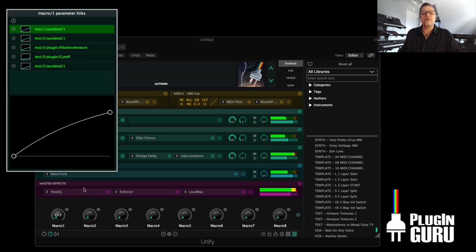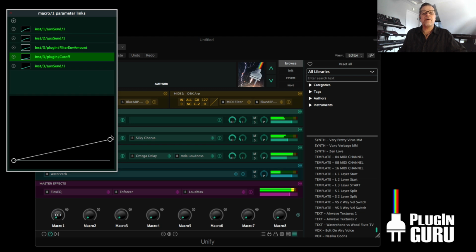I want to get brighter. So go to link parameters, cutoff. I want it brighter and I want it to get there a little sooner.